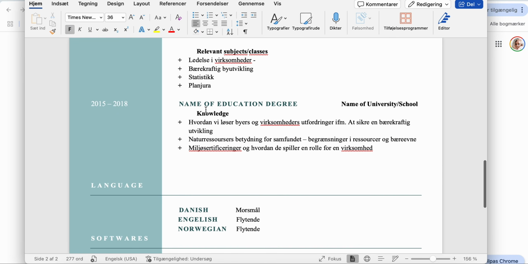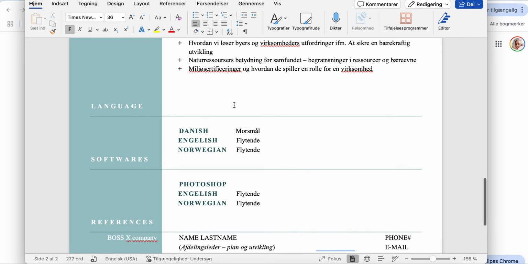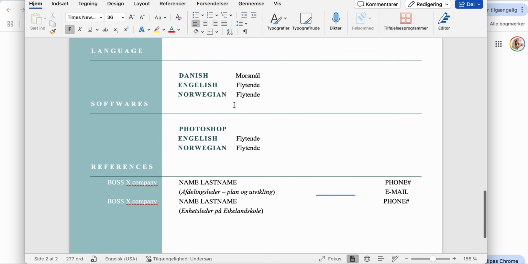And then you have maybe some relevant subjects, classes that you have done. You can put them under here. And then you have name of education degree again. Yeah, so if you have lots of education, you just put that here. And the CV shouldn't be more than 2 pages.